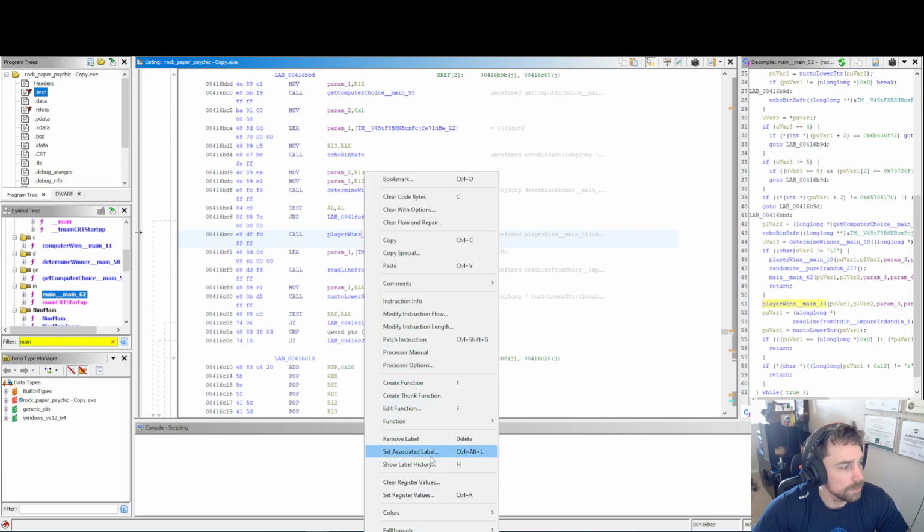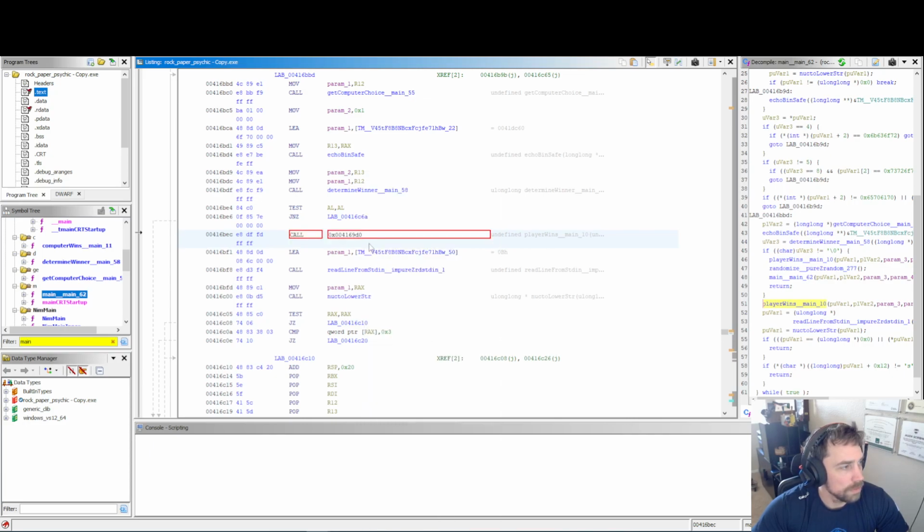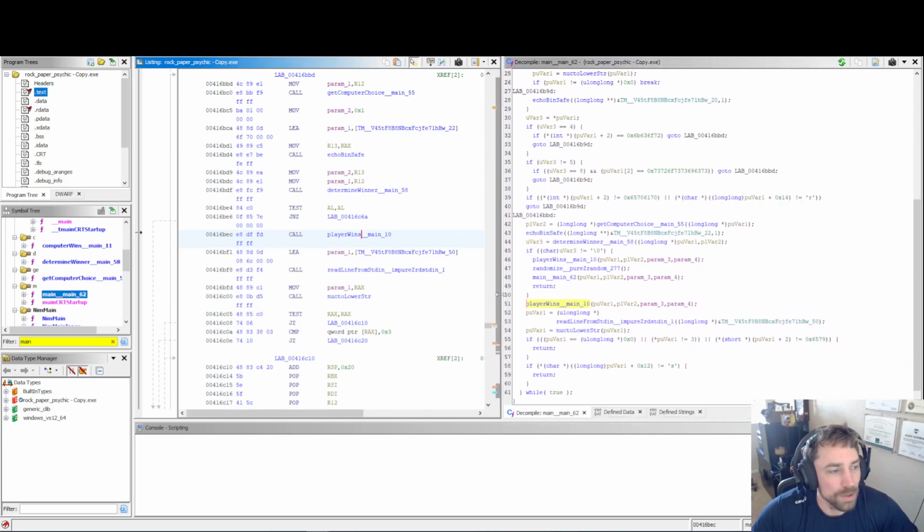Patch instruction 4169 delta 0. So it's the right one. It's the right call, right? So now we modified it, right? We have modified a call. It's no longer calling computer wins at all.